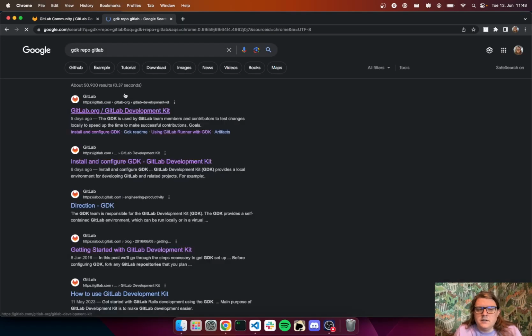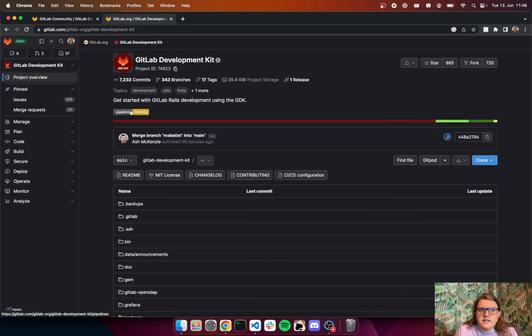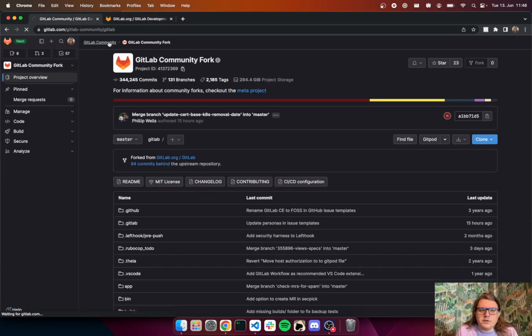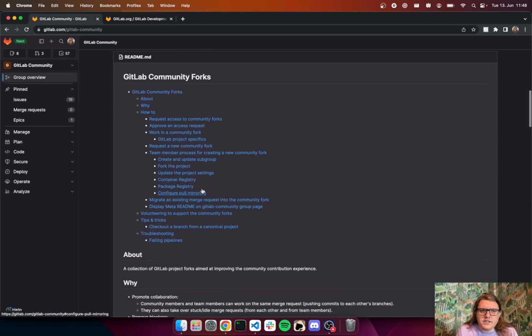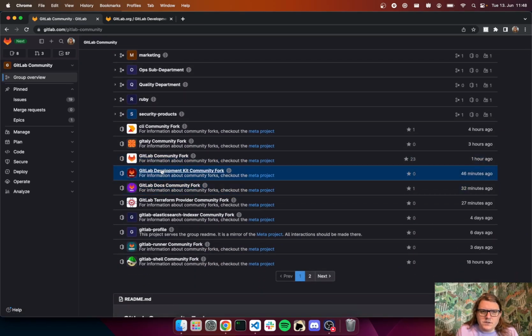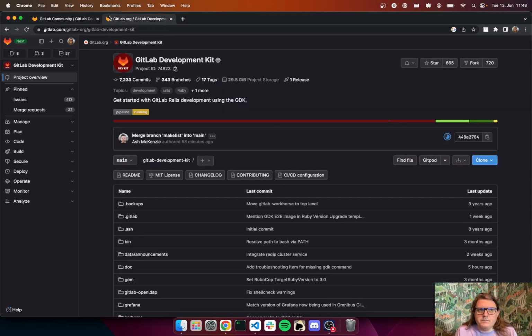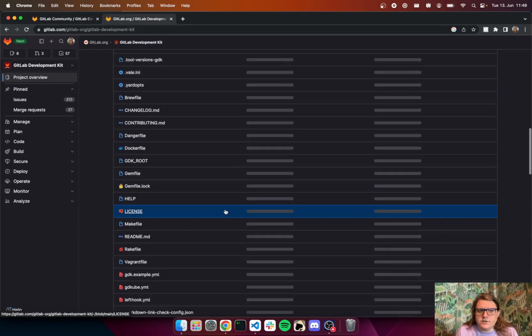GitLab. I'm going to read the instructions. So this is the GitLab development kit. Again, this is the canonical repository, our source of truth repository. If you want to make a change, you can't raise a branch here because you don't have permission, but you can in the GitLab community. There's a fork for the GDK, which is this one. So you can make changes here. You can make a branch, make a merge request.